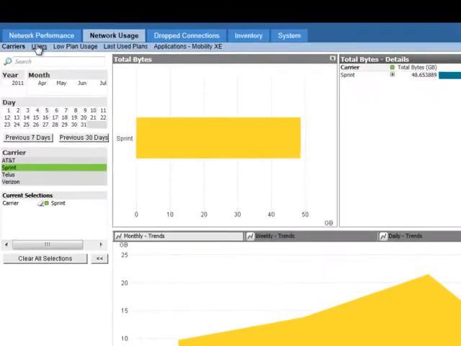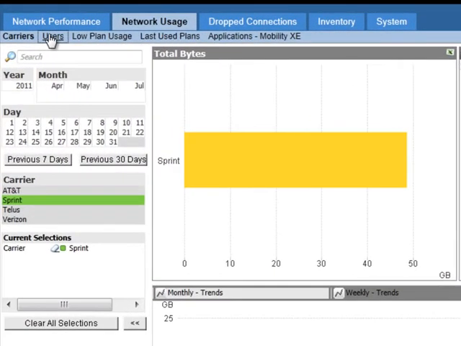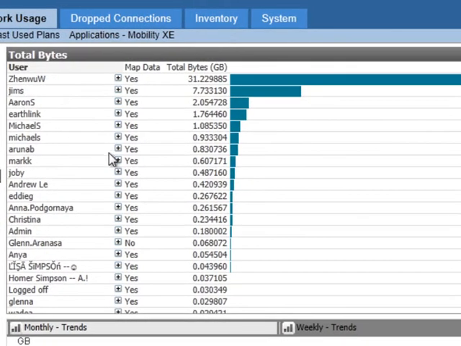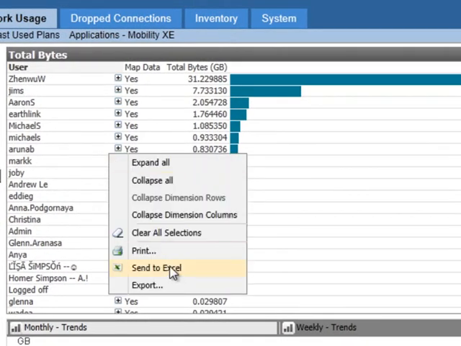Let's say I want to understand what users I have on my Sprint network. I can easily click on the Users tab, and all of this information can be exported out to Excel. So I can easily export this information to Excel. I can understand what sort of users are on this network, talk to those users, and maybe get more information.